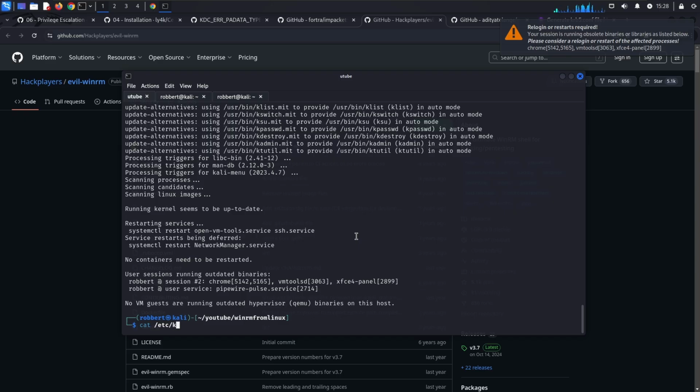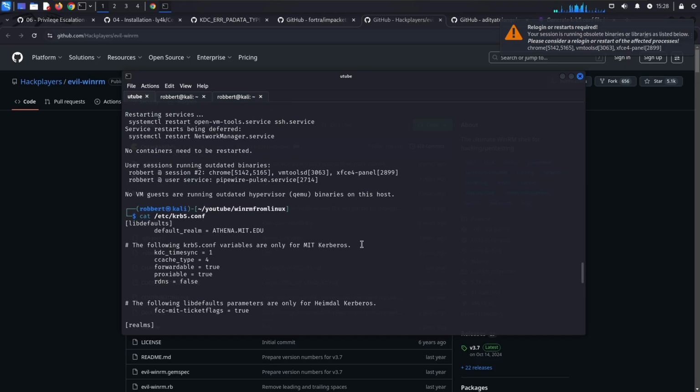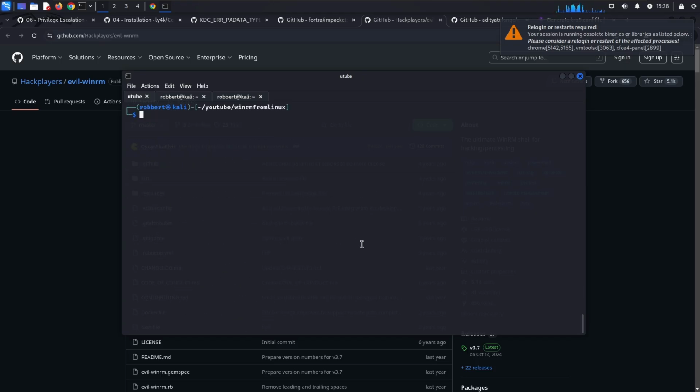krb5.conf file. And we do. It has some default stuff which we'll overwrite in a minute, but this is not important right now. Next prerequisite is that we need to have an entry for the computer we're trying to authenticate to in our hosts file.